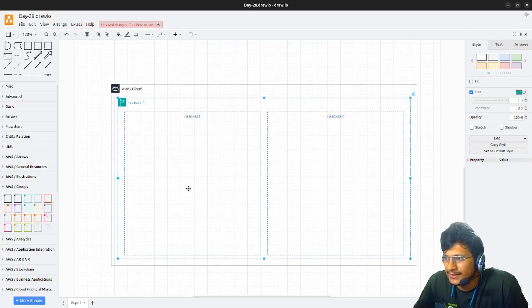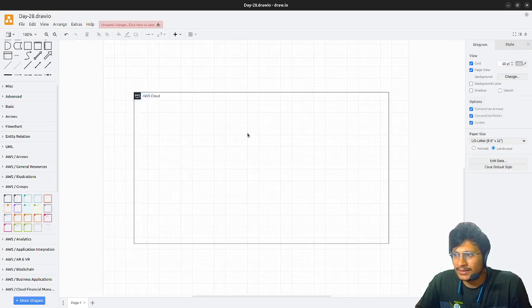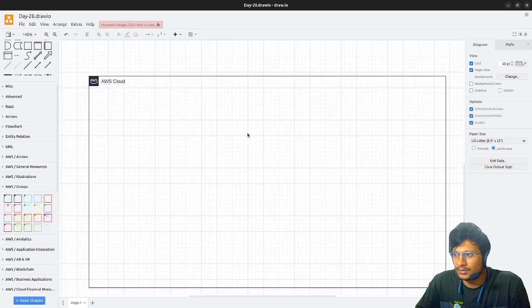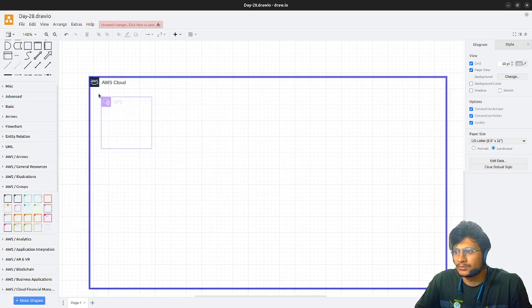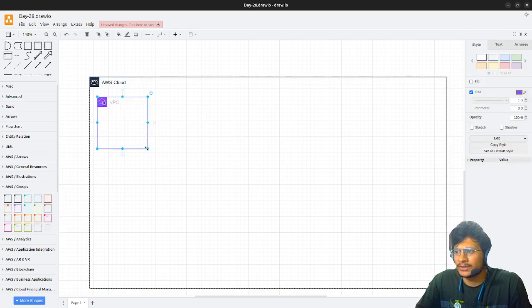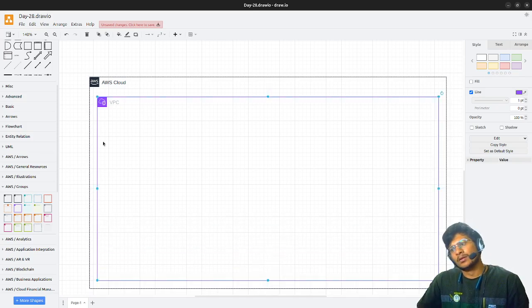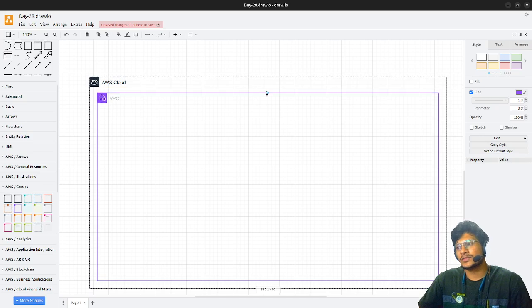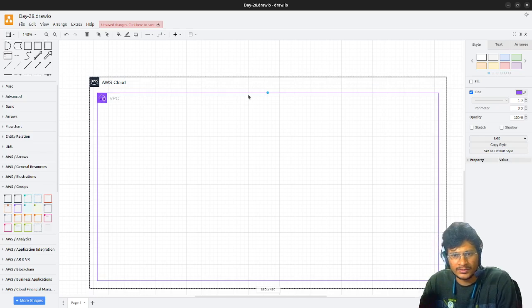But inside that, what do we have? Suppose there is only one region and one VPC. This is the availability zone, and this is the VPC. Suppose in any particular region this VPC is standing. A VPC is a regional resource, we can say. If a VPC is available in US East 1, it can only be used in US East 1.